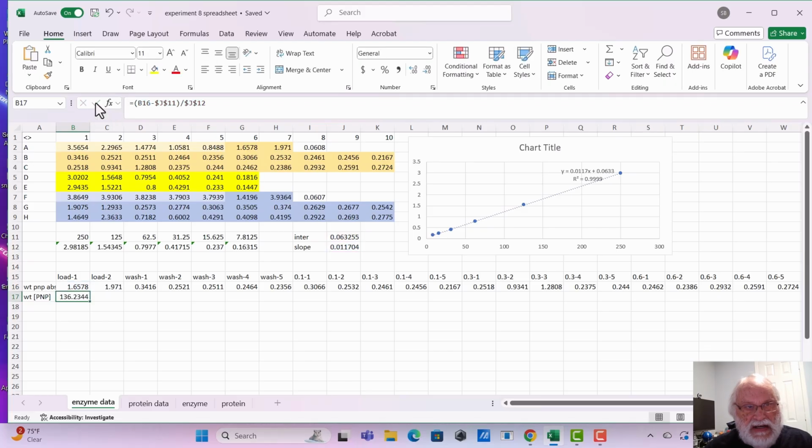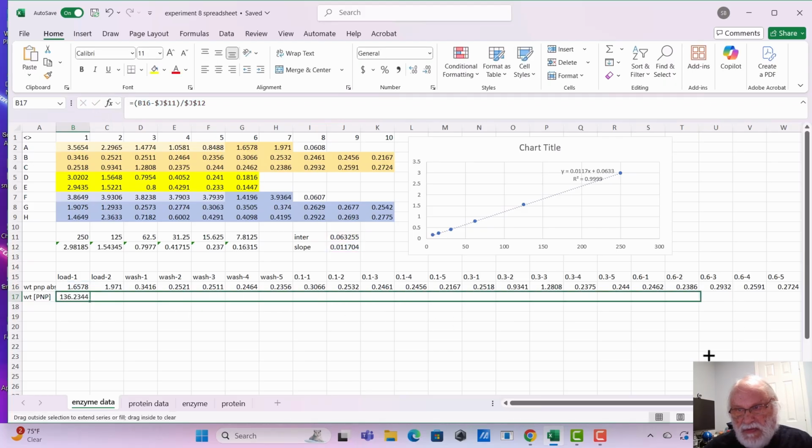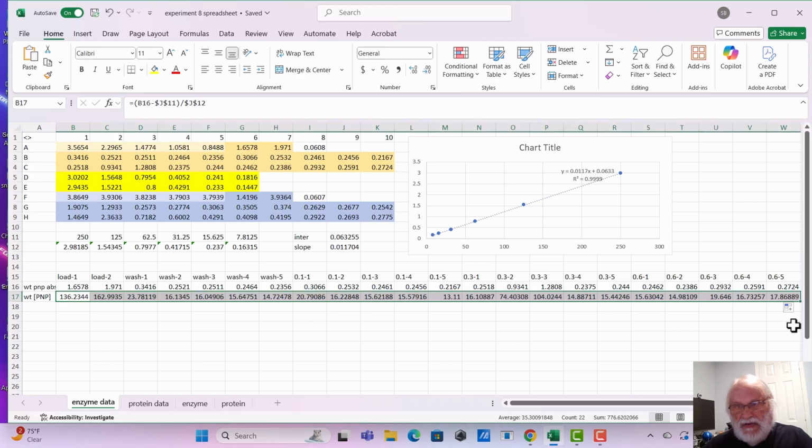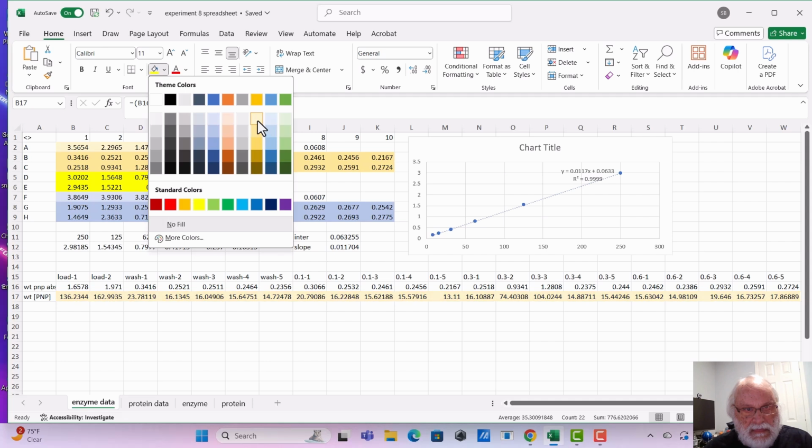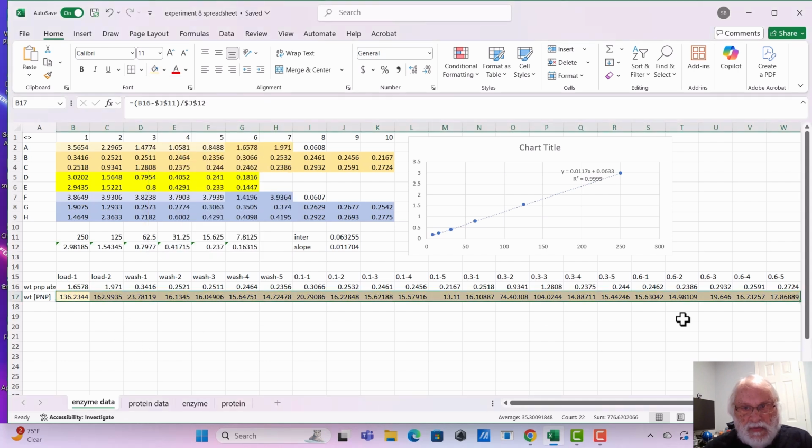Hit the little green check mark, and then we do that calculation. So we fixed everything in place. We can copy all the way across and do all those calculations pretty quickly. Now what I'll do is have all those calculated, and I'm going to color them the yellow color, so we know that these are the calculated values. And that's how I like to do it. I put things in color that I know I'm going to need to go back to.